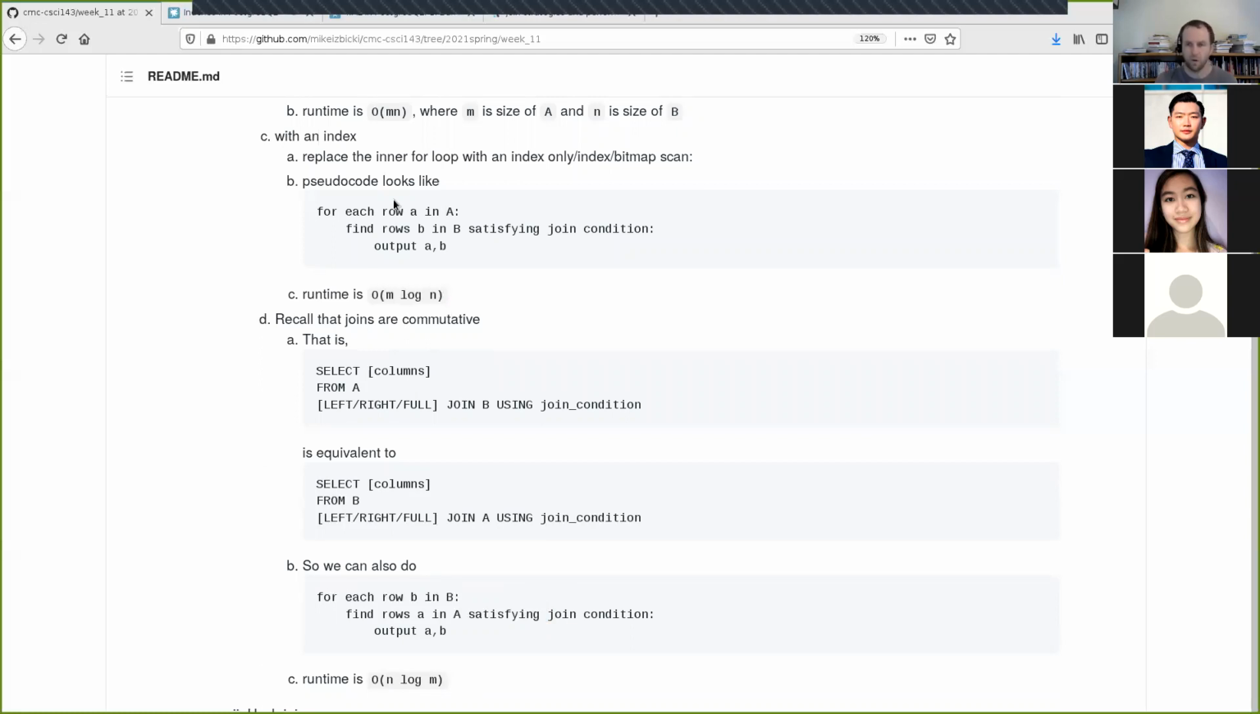So if you have to use a nested loop join with an index, then whichever table is smaller is the one that should be the outer loop, that you have to do the full work for. And whichever one is larger is the one that you'll do the logarithmic work for, using the index itself. Are there any questions about this nested index join or nested loop join?